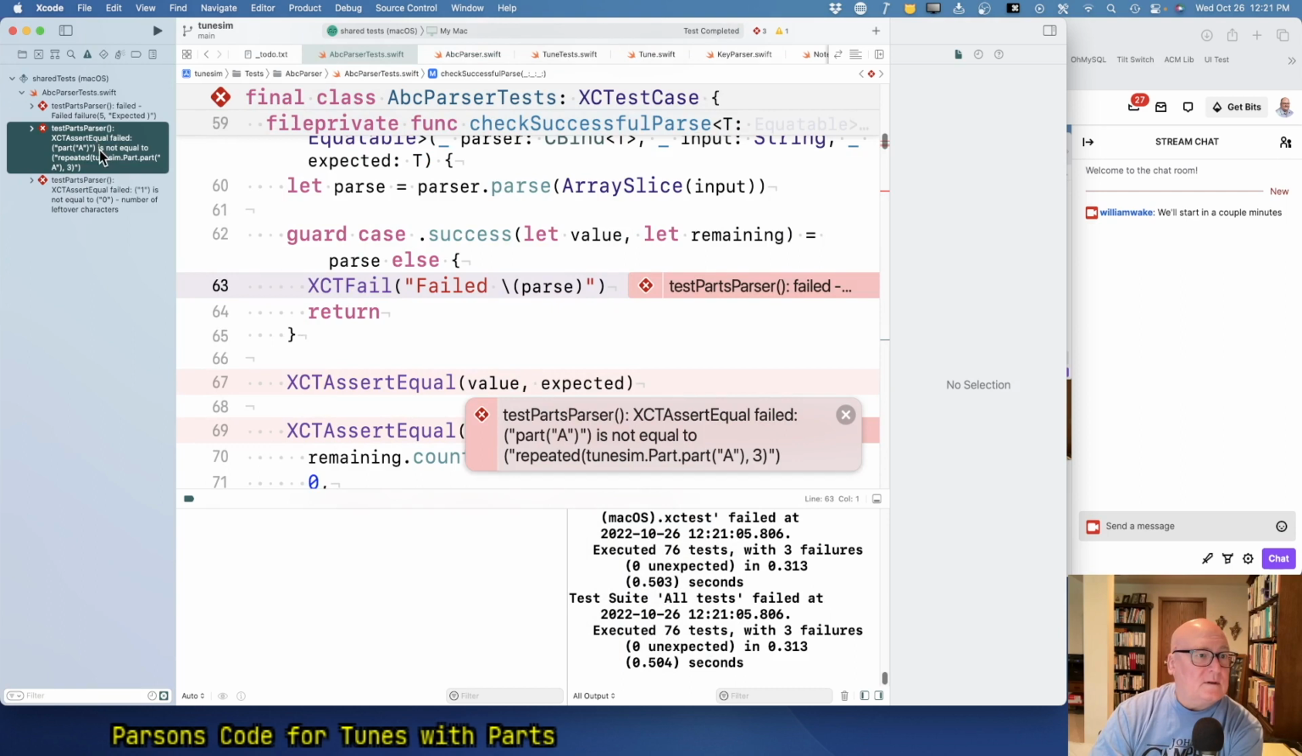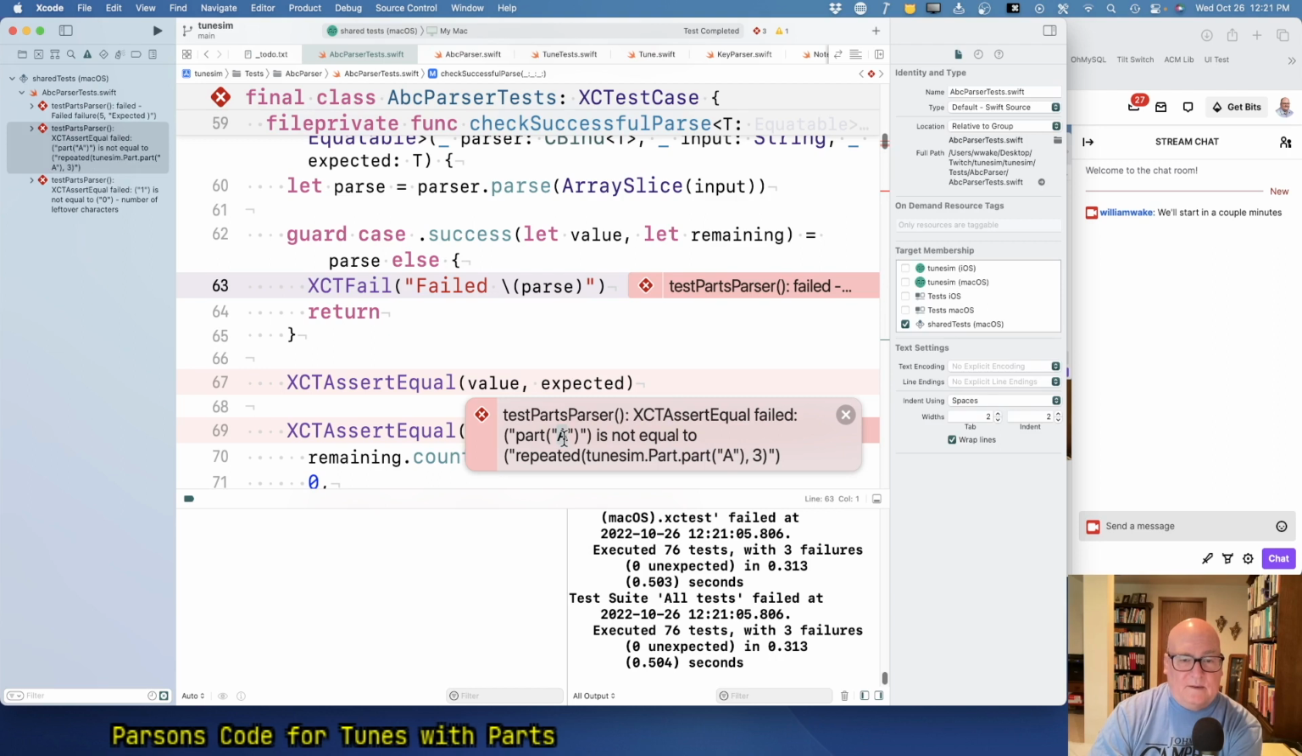Expected 1. Okay. Part A is not equal to part A3 repeated 3. So this structure we're reading here, it's clunky. It doesn't read well. You're reading this very highly nested thing. I would like to make this just have a descriptive string. I'm open to whether it should be A3 or AAA. I kind of think AAA would be more useful for us.